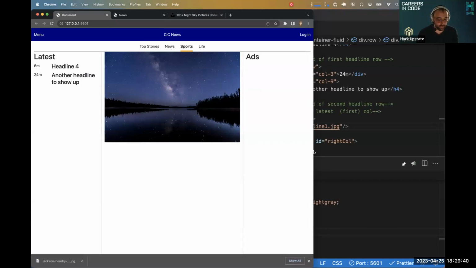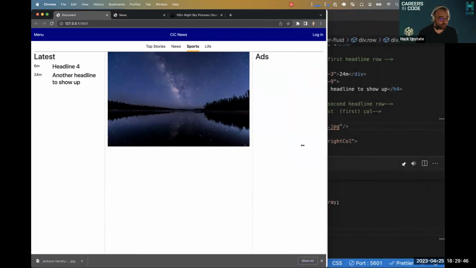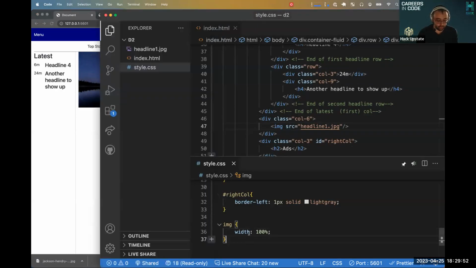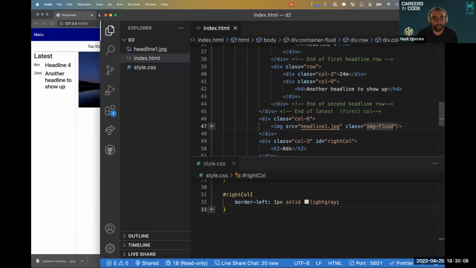This is actually really nice because when I scale up my site, you notice my image gets a little bit bigger. And when I shrink it down, it also shrinks down with the page. However, this gets really cumbersome to do that image width 100% every time we need an image. So the other way of doing it is by using Bootstrap. We can add a class right to our image and say image fluid.